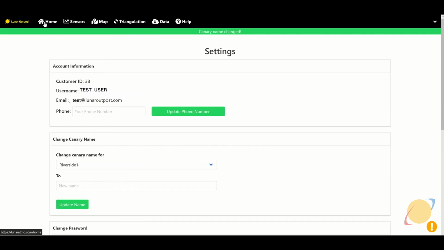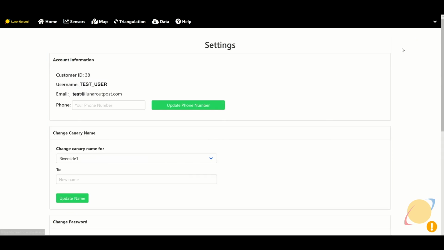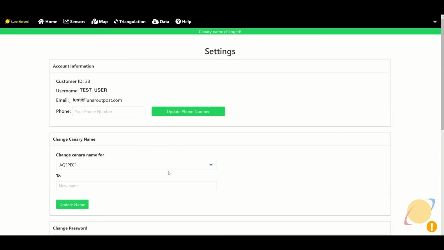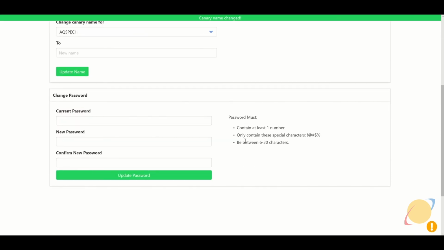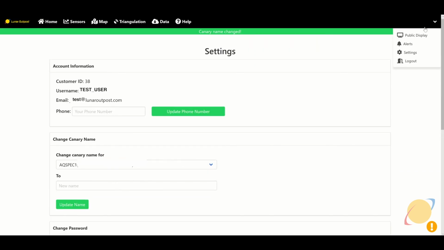Canary name changed successfully. Let's return to the home page to make sure. And as you can see, it's no longer called AQ Spec 1. It's now Riverside 1 as seen here. So that will carry through all of your graphs and all of your tables. There we go. And my canary name has been changed successfully as seen through the banner. You can also change your password on this page. So that's about it for our database.